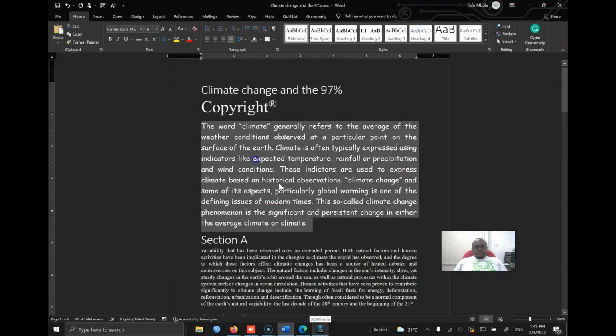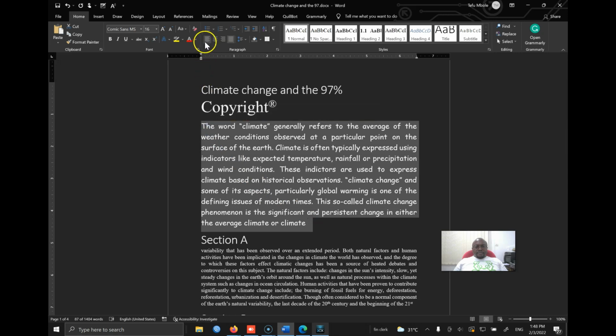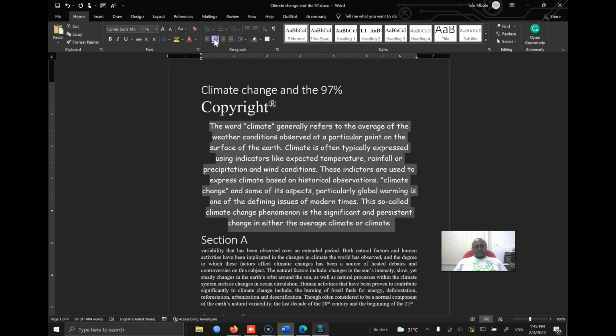Now there is also alignment here. When you select the text and take left alignment, you see that the text is aligned to the left but not to the right. You take center alignment, you see the text is not aligned on both sides, but rather it's aligned on the center.